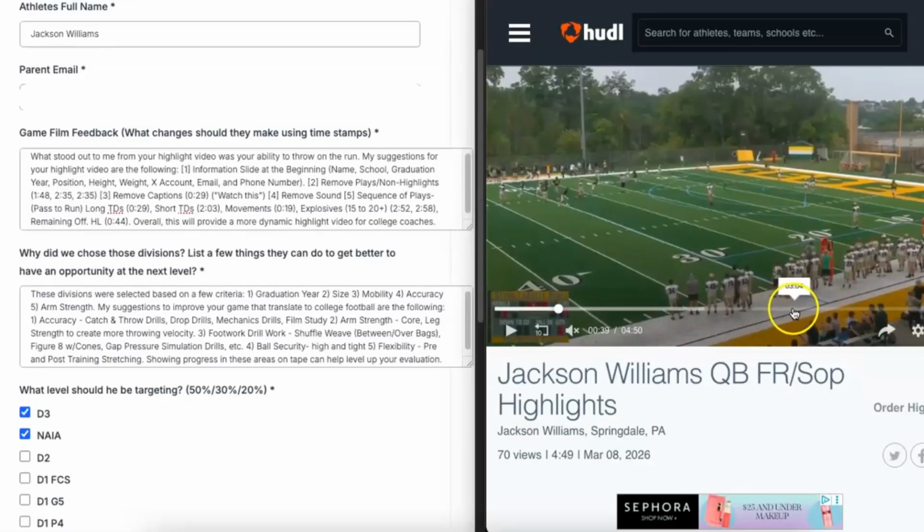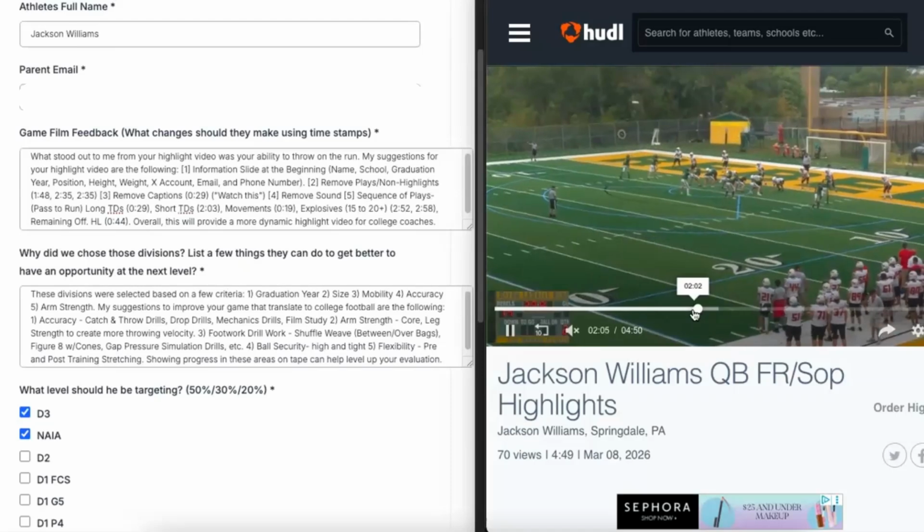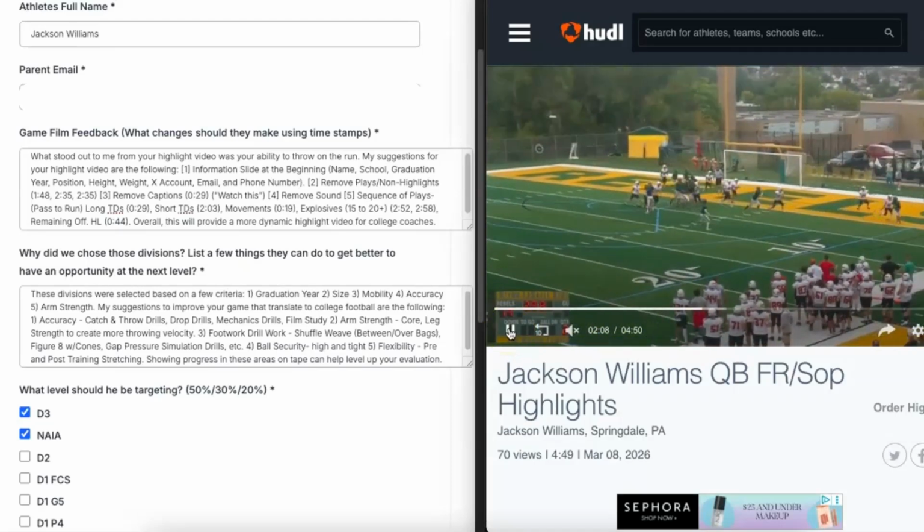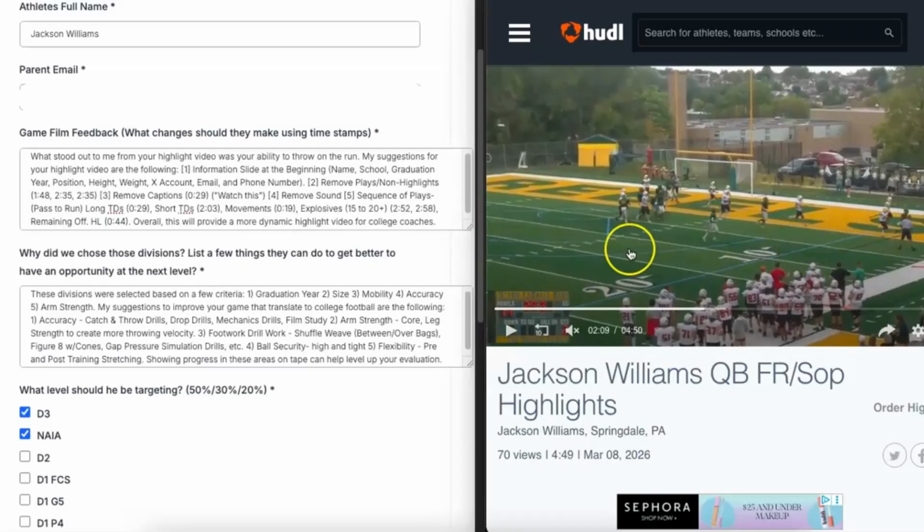Going to the short TDs now. Let's go to the 2:03 mark. On this play, just to show, boom, we're rolling out, bam, throwing on the run, a good ball right over the linebacker. It's a great job there.